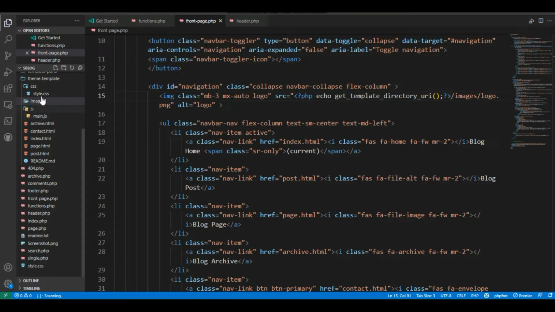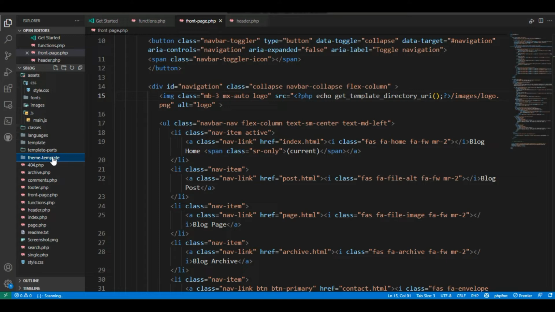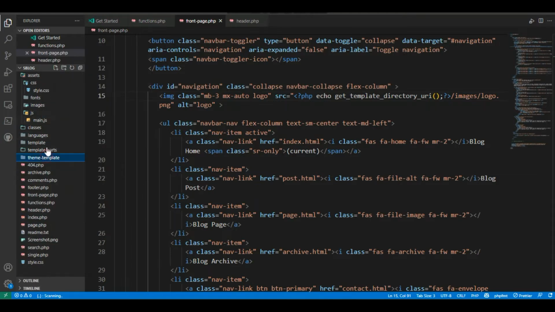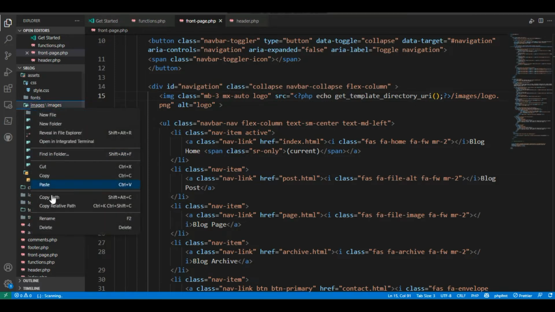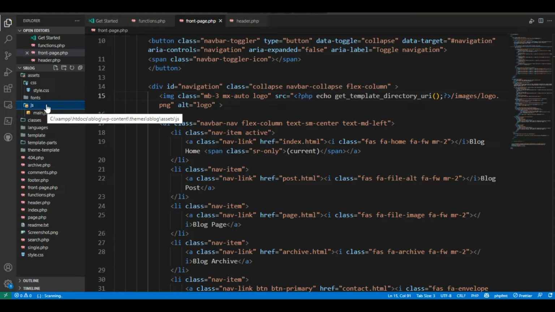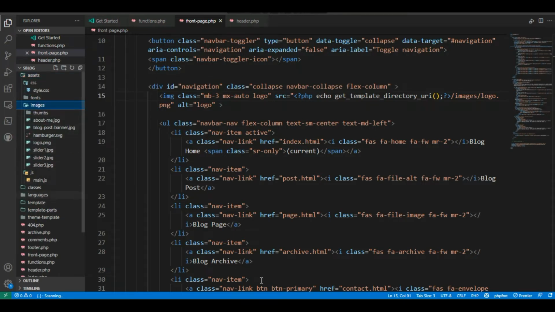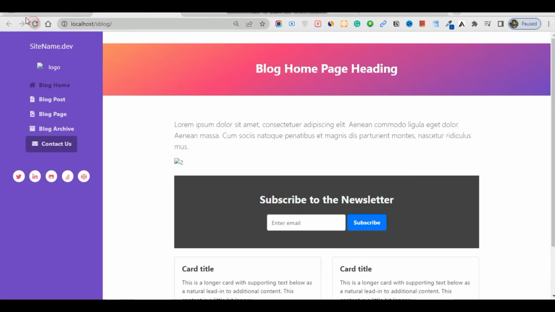After that you will just come back to your theme template file. This is your theme template file, and you have to go to images, and after that copy this and paste it here like that, the images folder. Okay, I'll just delete this first folder. Okay, create these images or paste it here, then you will see your images here.